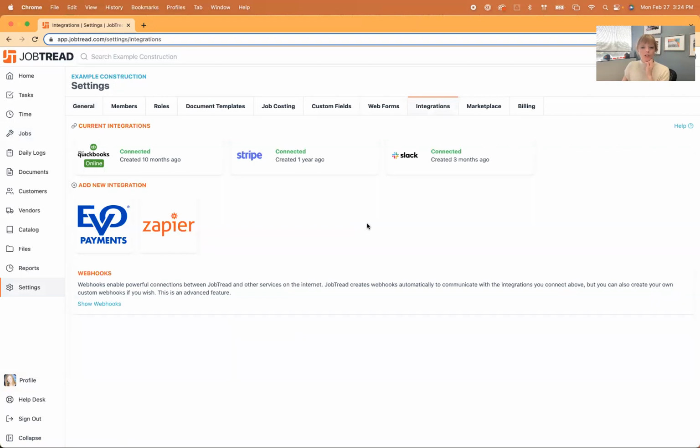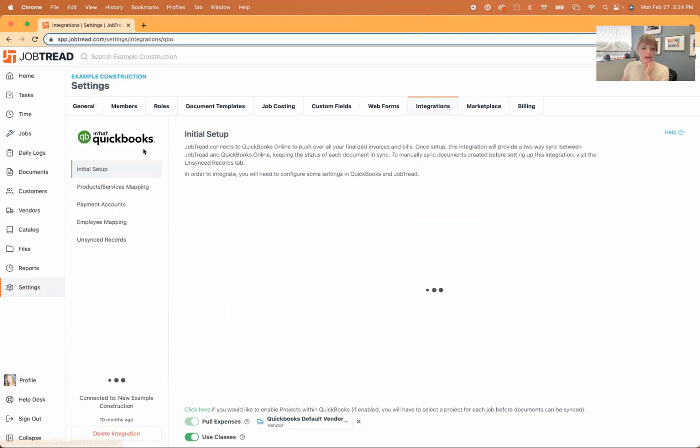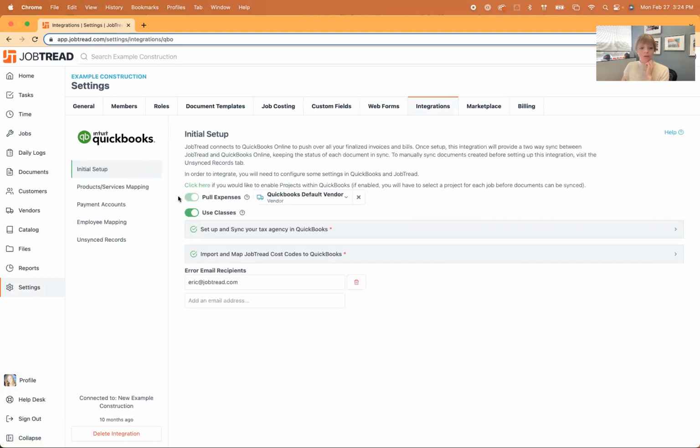So the first thing you'll want to do is go to your Integrations tab in JobTread, click on your QuickBooks Online integration, and just make sure that the Pull Expenses toggle is on. So now if you have your bank connected to your QuickBooks Online account, any of those expenses can come through there. You will reconcile those in QuickBooks. And once they're reconciled with the cost code and the cost type, then they'll push into JobTread and land in that job's budget. Okay, so let's see what that looks like.